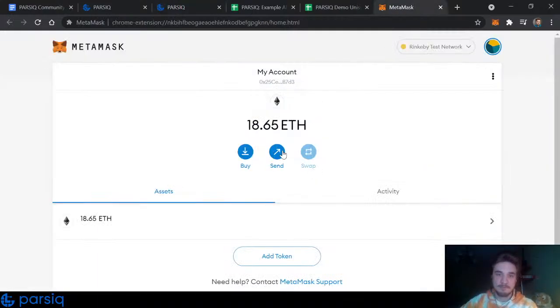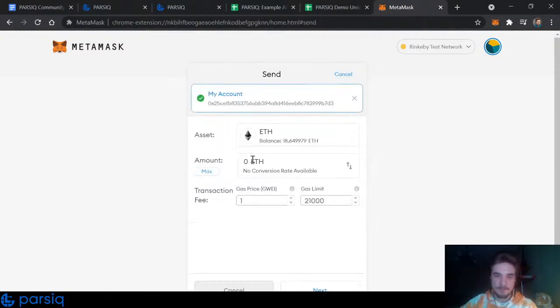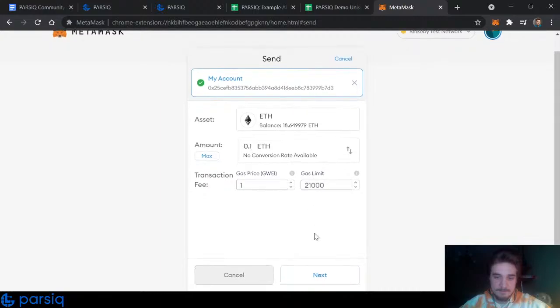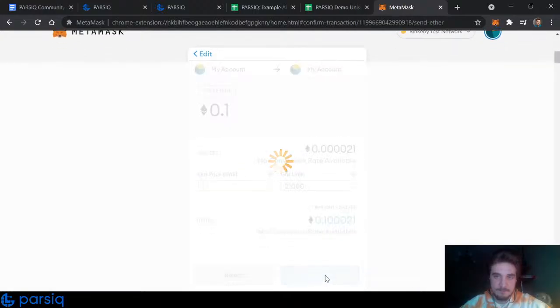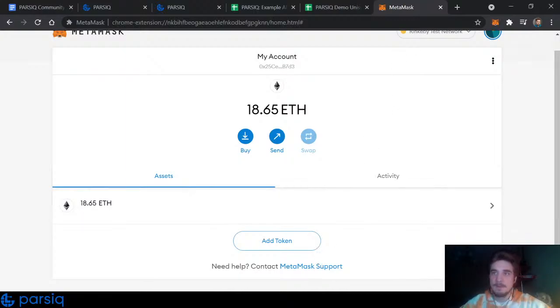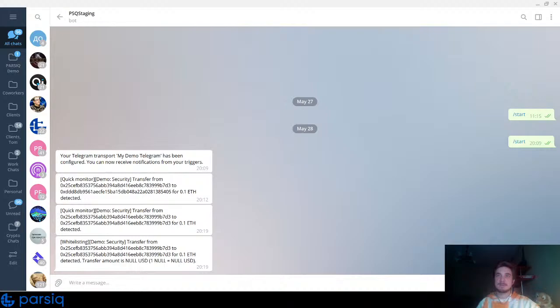So let's go here. First, let us send to my own account. Let us make it 0.1 ETH, and let us confirm this transaction. Okay, now let me show you my Telegram. Let's wait here. We're going to see a message from the quick monitoring trigger. Okay, so we got two messages.